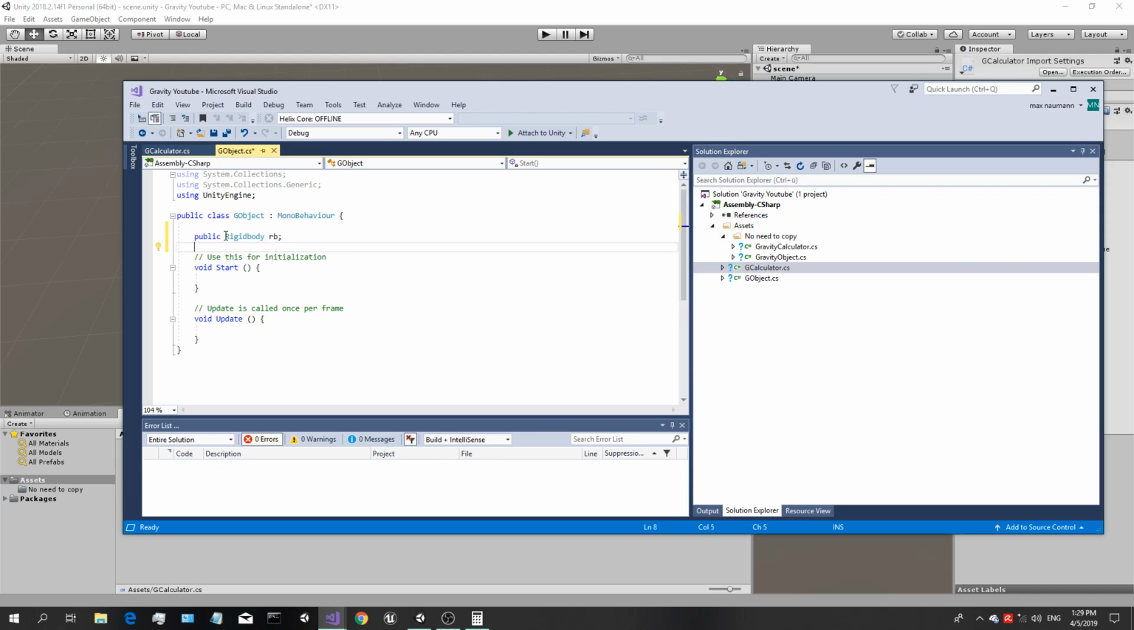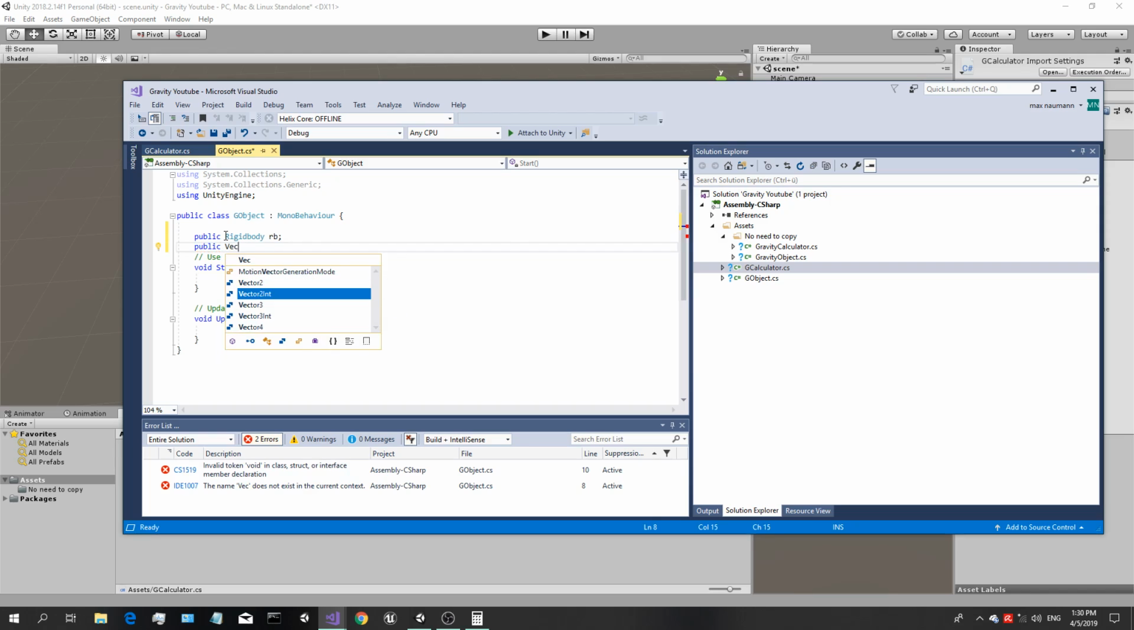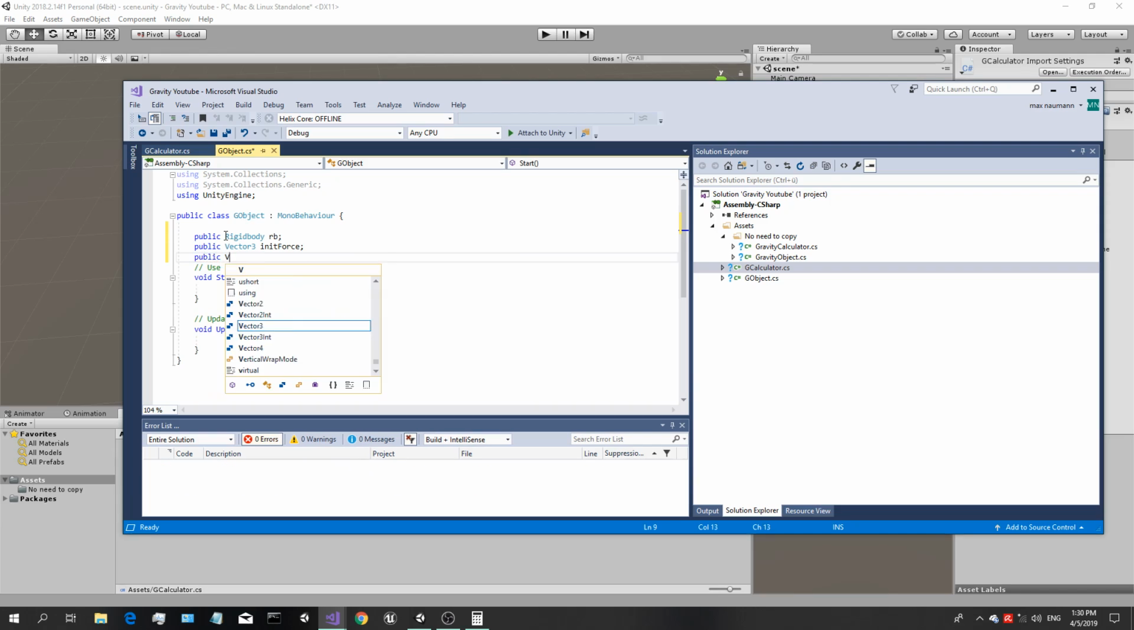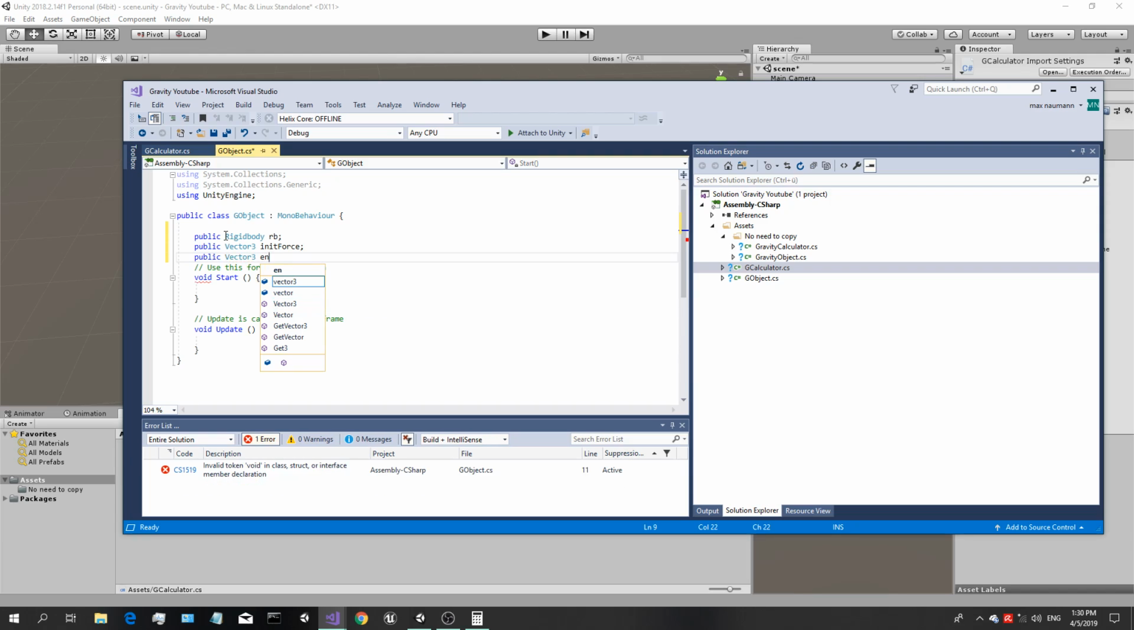and then we will also want to have two vector 3s, one for an initial force we can apply at the start of the game to have an orbiting behavior, and another one that we apply at the end of each frame. So get a public vector 3 force, and then public vector 3 frame force. Okay, and we can hide this one from the inspector.